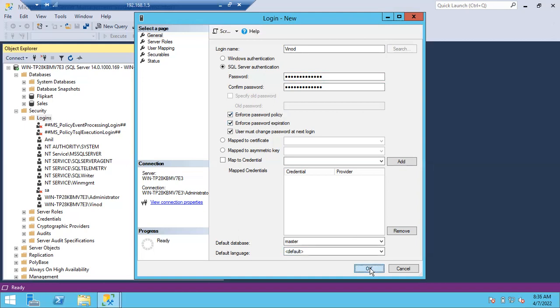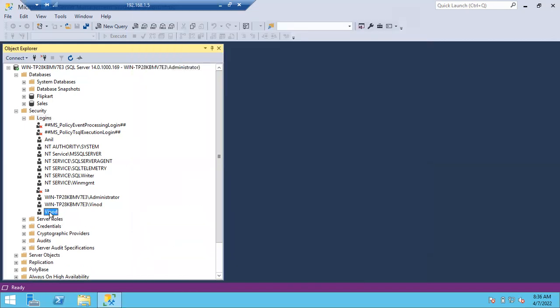Okay, let me click OK. That's it. Now the account is created. Now can you identify the difference between a Windows login and a SQL login?